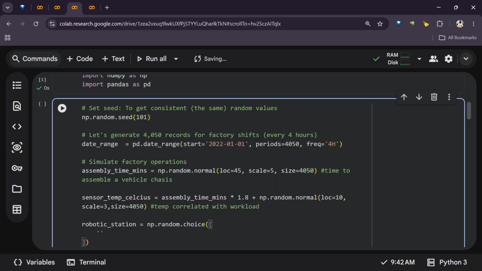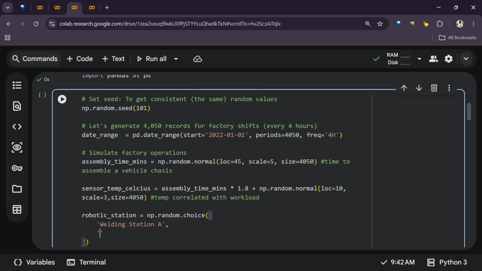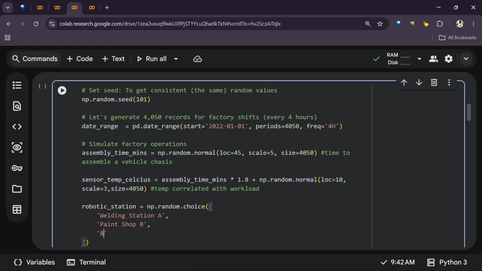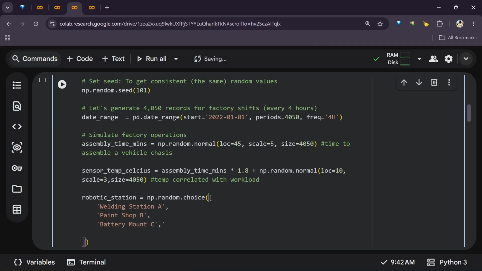Okay, I will just type anyway. Let's say welding station A. Let's say paint shop B. We'll just use some random names. Battery mount C. And let's say quality control, and that will be D.